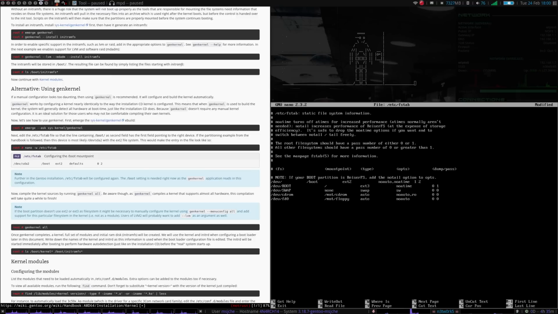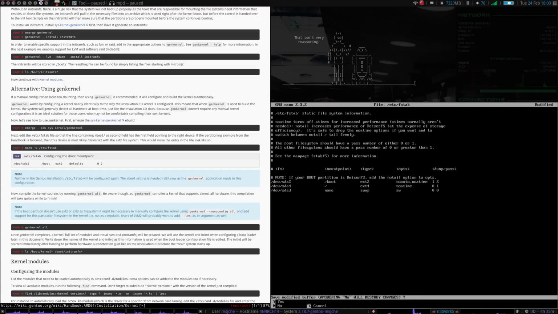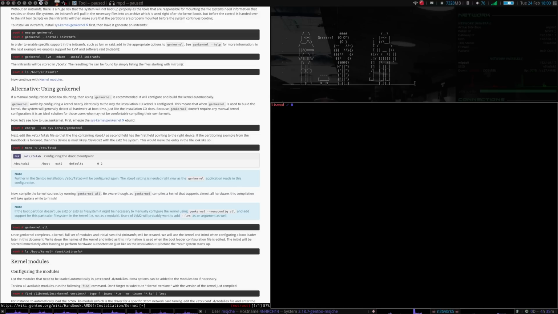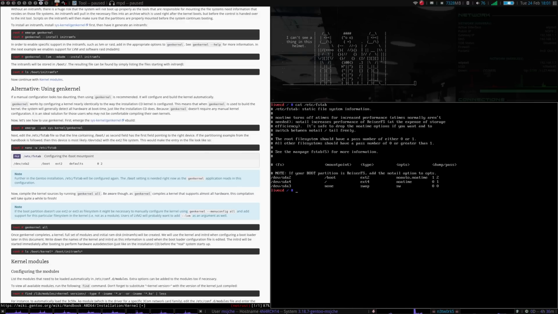Our boot is SDA2, and it's ext2. Our root is SDA4, and it is not ext3, it's ext4. Our swap is SDA3. Don't have a CD-ROM, Control K, and we don't have a floppy, Control K. I seriously doubt anybody has that stuff anymore. Let's make sure, do cat etc fstab. Yep, looks good.